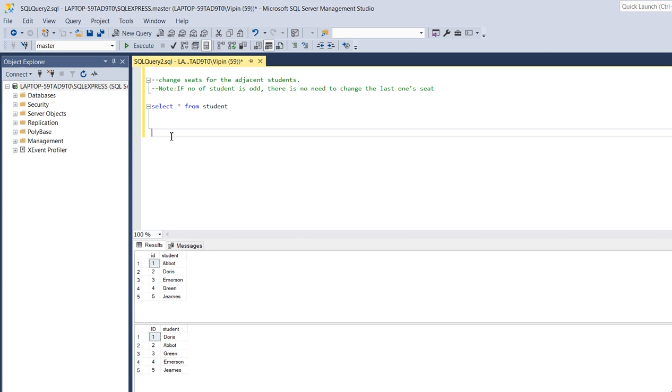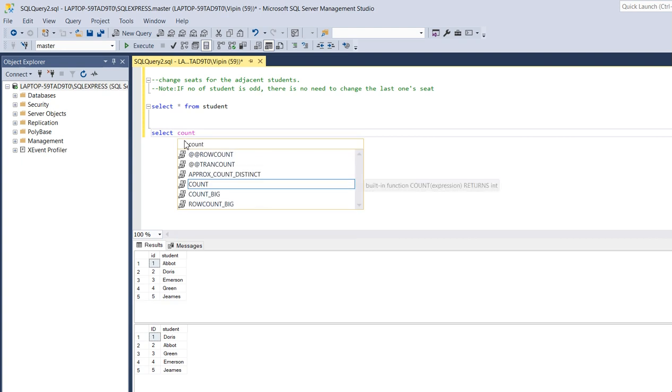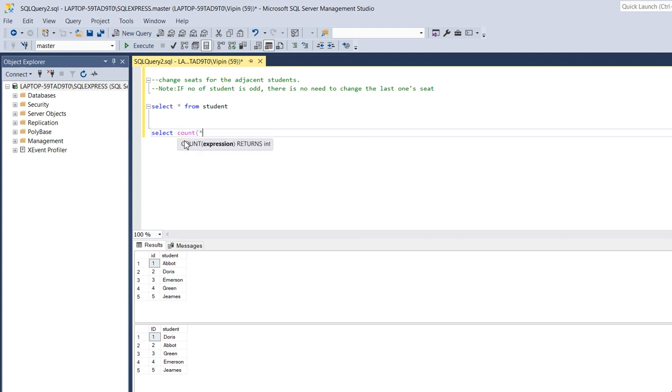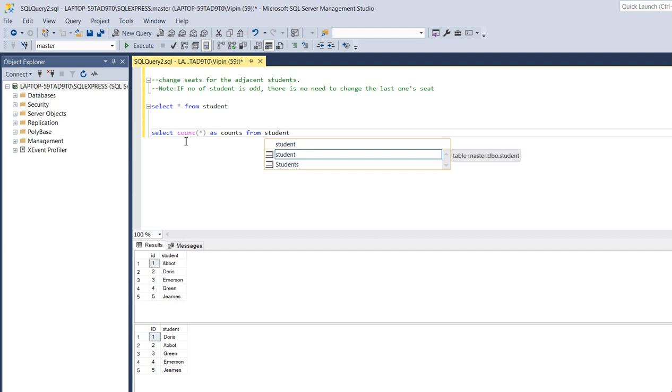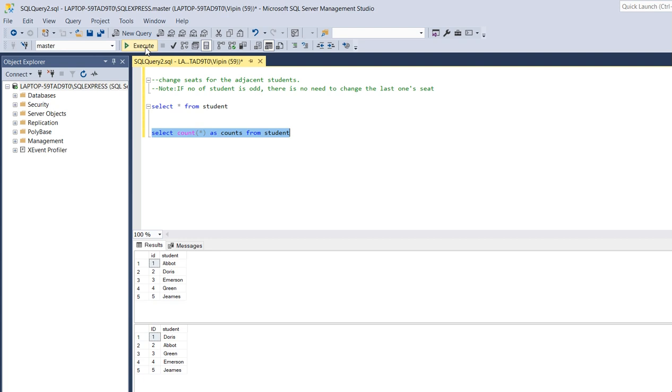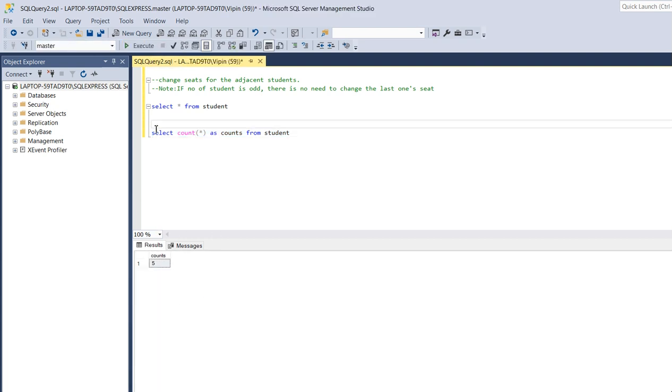First, how will I approach this query? I will find the total count, how many total students I have in this table. I will write the query: select count star as counts from student. If I run this query, it will give me the total count of students. So this is the total count.